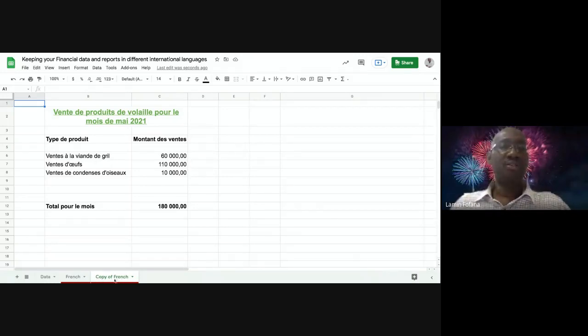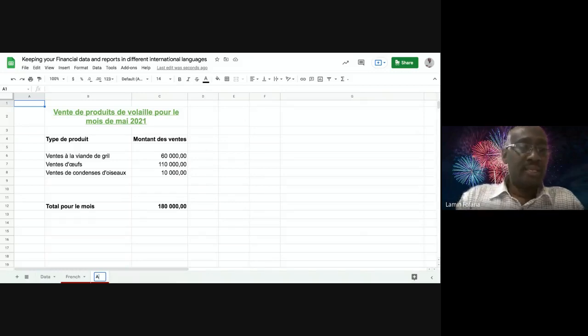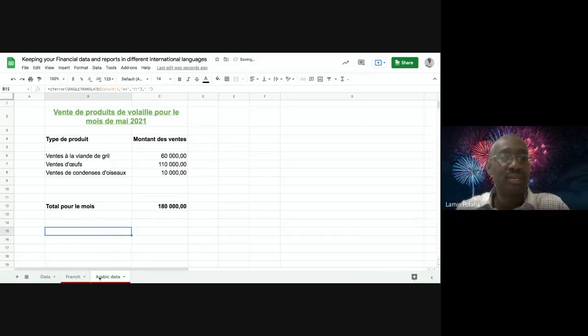So let's say we want to use this copy of French as our Arabic one, so we can double click on it and say Arabic. Why is it red? Because there is a worksheet already that is called Arabic. So let's just call it Arabic data, just to differentiate it from the other worksheet. Okay, so I've got this already.